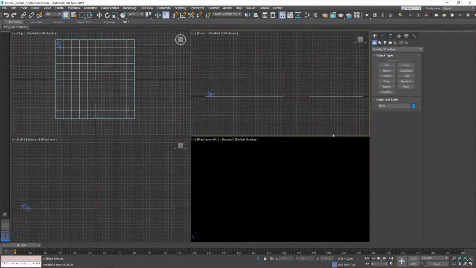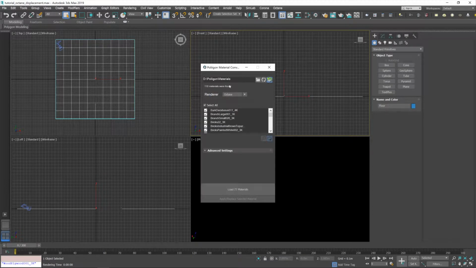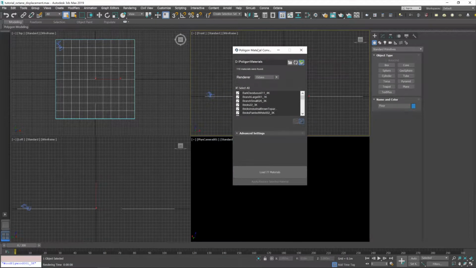Okay, so let's look at recreating this effect using Octane. We've got a simple scene here. It's just a plane, a camera and a HDR setup. And to start off with, I'm going to bring in our material. Now I've covered the usage of this material converter in a previous video, which I'll link below this one.